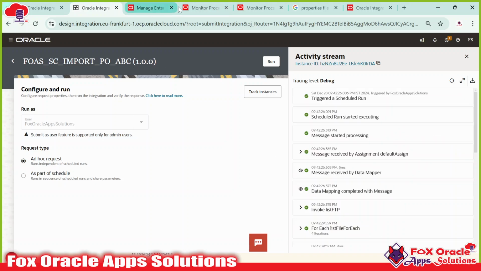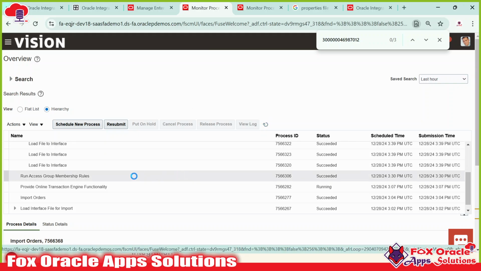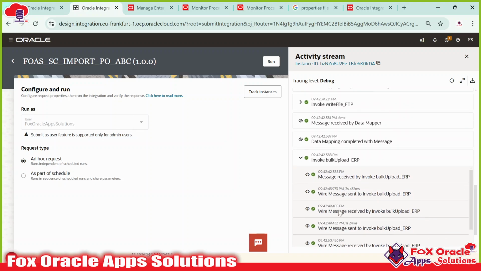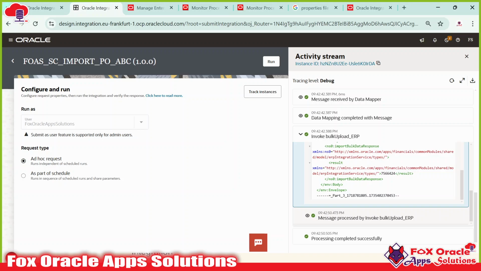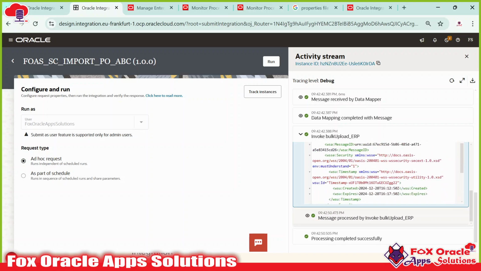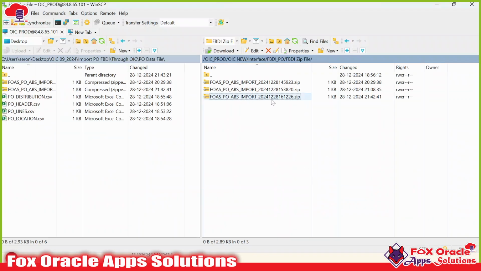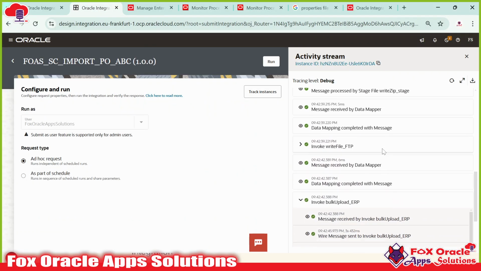So let me have a look why this doesn't have the properties file. If you go to the ESS job, you can see it will not run the import job. You can see load interface file completed. ID is 424. If you go back here, you can see ID is 424, right? But it didn't execute the import program ESS job, just because we don't have the properties file in the zip file.